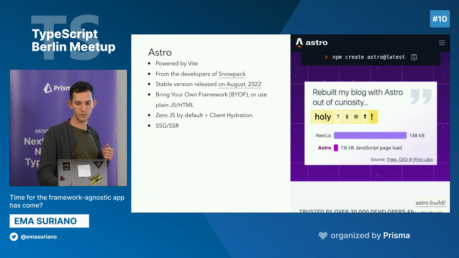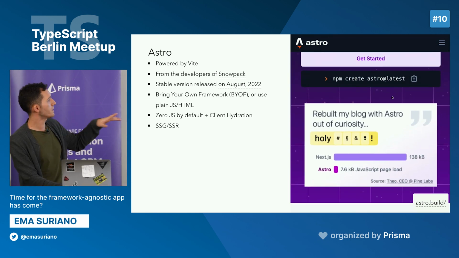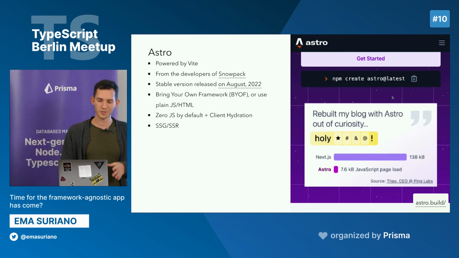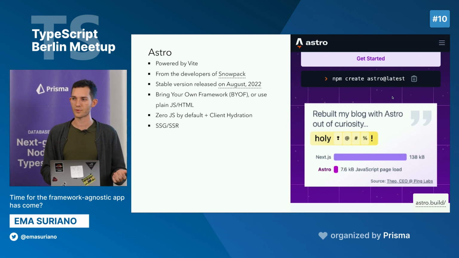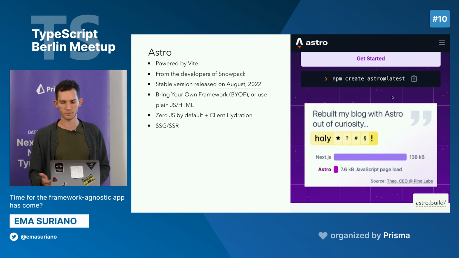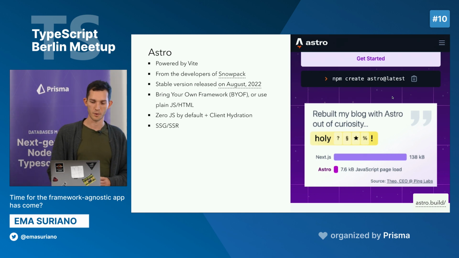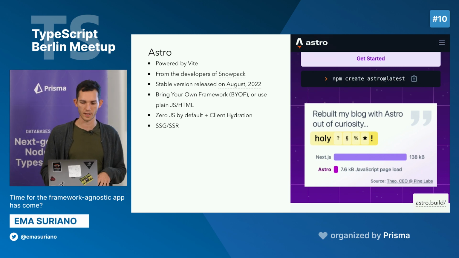And what they say is that it's super fast, because by default they don't ship any JS. And this is going to sound a little bit controversial because we have been talking about using different frameworks. But then you say, OK, what do I win without React, if I don't use JS, right? But what they built on top was something called client hydration that I'm going to explain later.